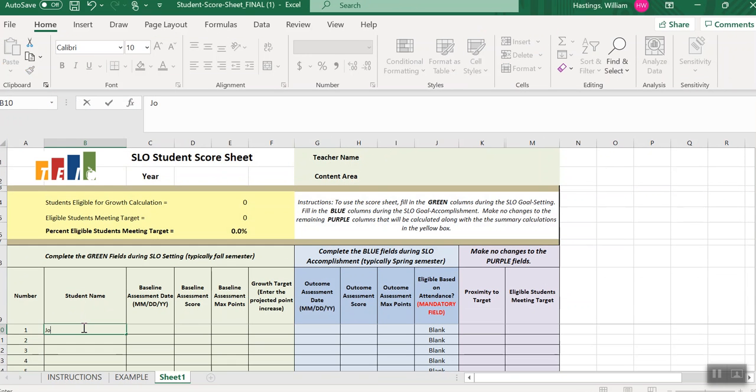Okay, so let's say that we have Johnny. And Johnny's baseline assessment date, let's say it was today. So we're talking 09, 19, 2022. And let's say that Johnny scored a 30, like we discussed earlier. And you want to do baseline assessment max points. That's going to be a 100 because I'm scoring it out of 100 points. And his growth target, so remember, according to the goals that I set, any student scoring from 0 to a 30 has to grow by 30 points. So I'll put a 30 right there.